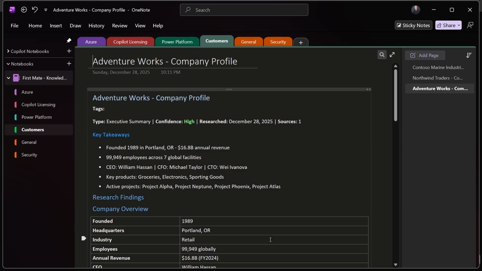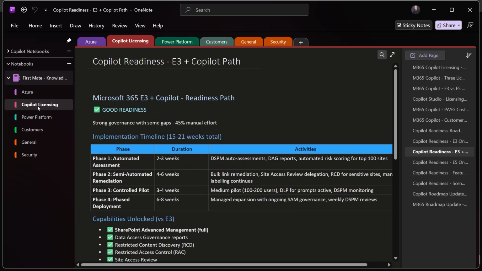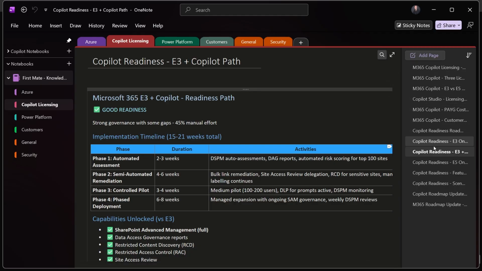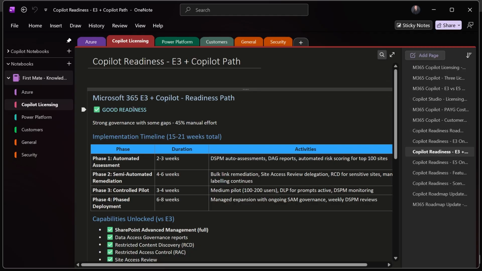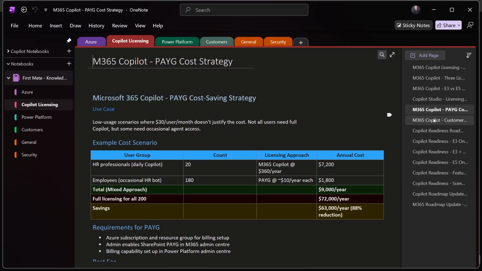While Claude Code is still running in the background, doing that research, putting things together, you can see that this is my OneNote, my FirstMate knowledge base. I've got a whole bunch of different areas in here. So for example, if I go to Copilot licensing, I've got a whole bunch of information around E3 plus Copilot readiness information. I've got some scenarios around other bits. There's plenty of stuff in here. How does the pay-as-you-go costing work?